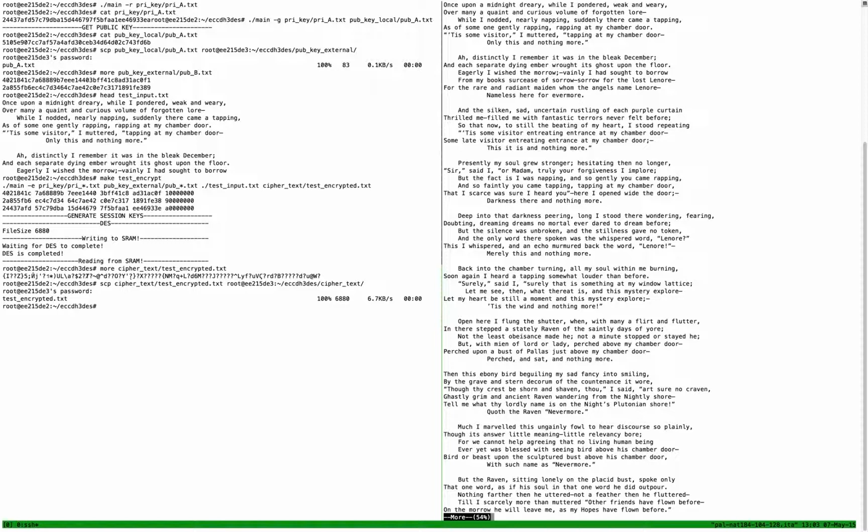And this is just a quick demo of how our code can be used for key exchange, key generation, encryption, and decryption. And you're by no means limited by the file type that you want to send or decrypt. And we're just using a text file as a simple demo.